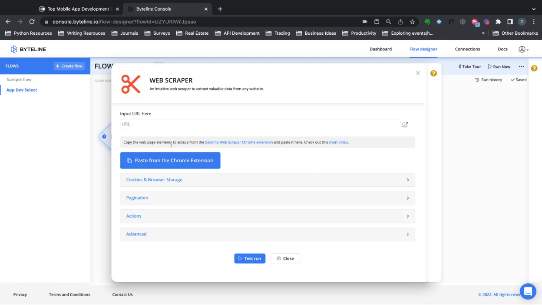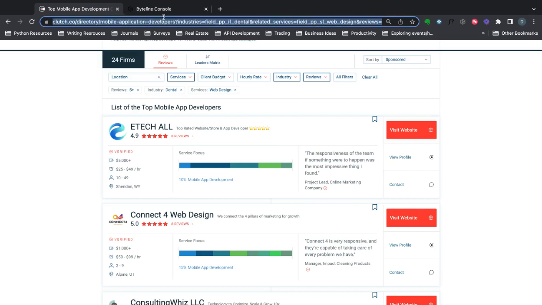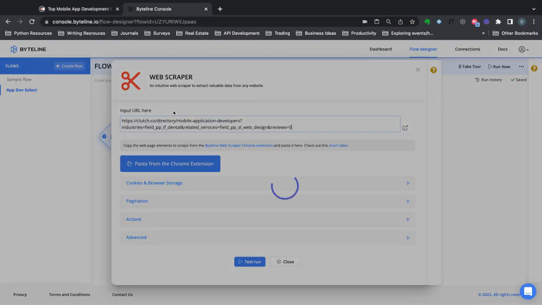Before we can use this, we're going to need to get the web scraper Chrome extension, which you can follow the link here. It's pretty simple to install. I've already got it installed. So the first thing that we're going to need is the URL, so I'll just copy that from the website.